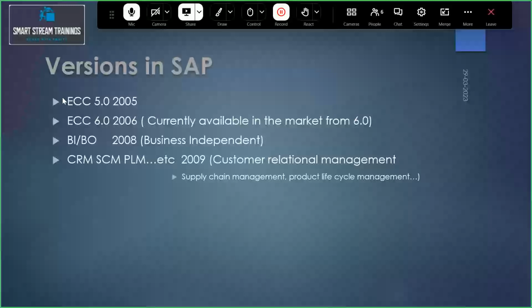So ECC is nothing but a database. Here ECC means Enterprise Core Component. So this SAP data will be available in this particular DB section, ECC, Enterprise Core Component. After this release, in 2006 they released one accurate version, that is 6.0, ECC 6.0. This is the last version in the ECC. ECC 6.0, this is the last version.